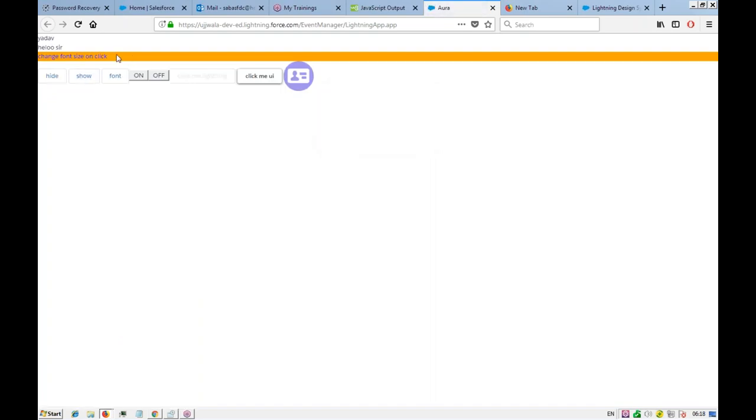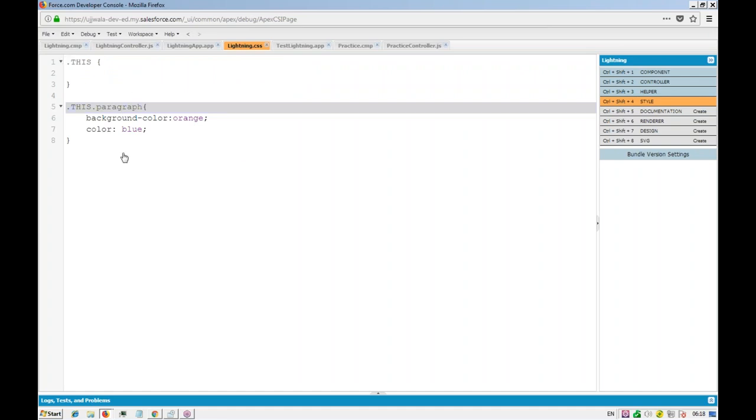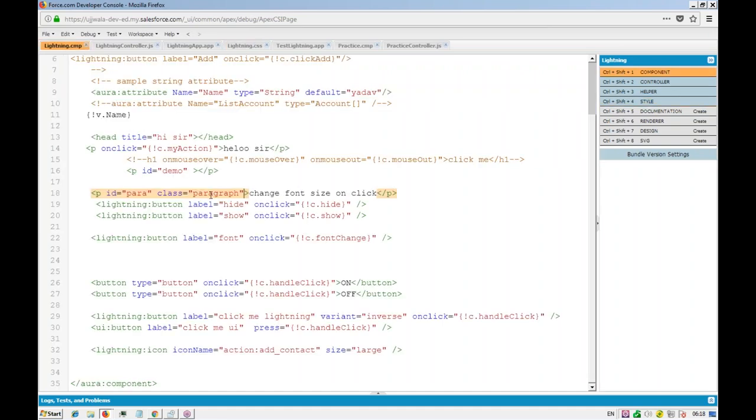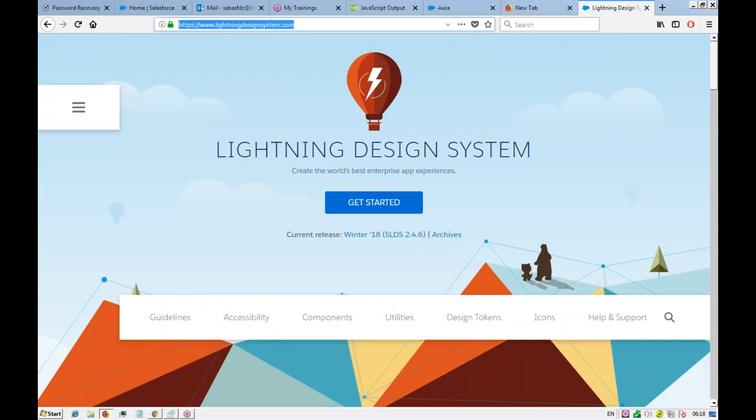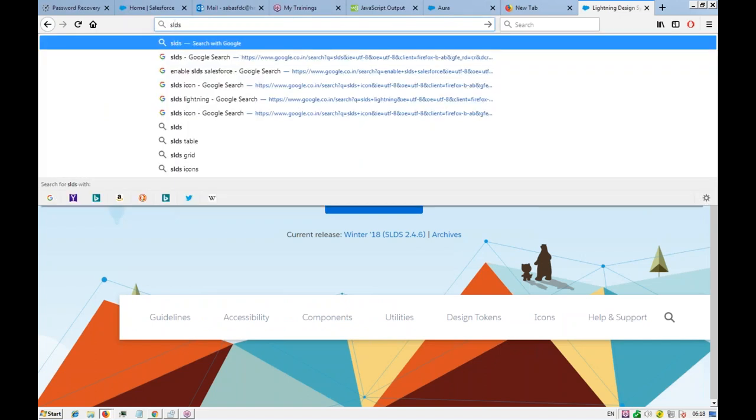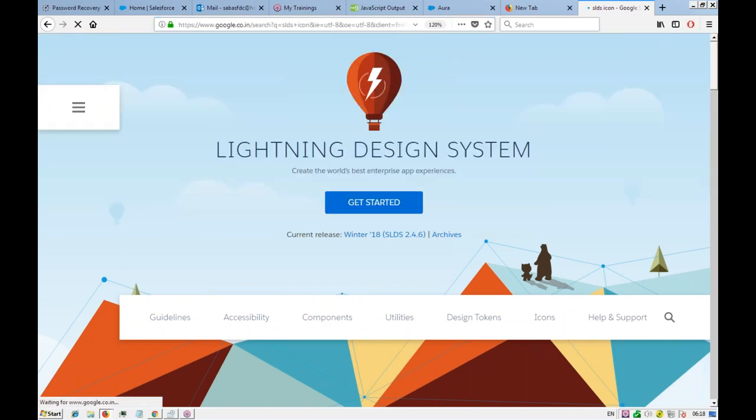What I'm trying to show is that using the class keyword here, you are making some kind of style changes. Similarly, SLDS is also style changes only. There are lots of style changes that they have made. They've created some borders, some buttons, some font sizes. All that, if you want to use inside your component, you can just use the class name, and automatically it will be incorporated. How you can use it, we'll see. Let's say we have SLDS icon only, we'll see first.